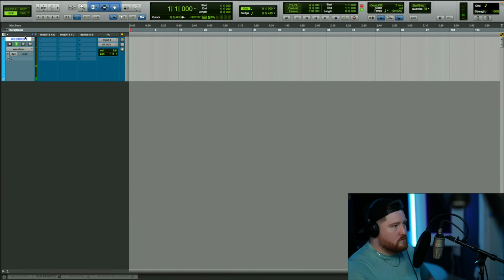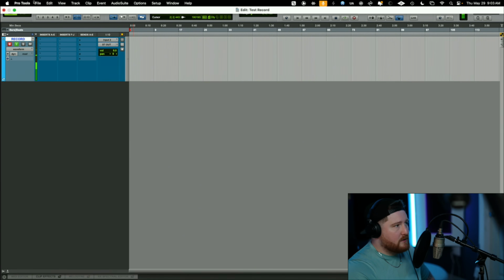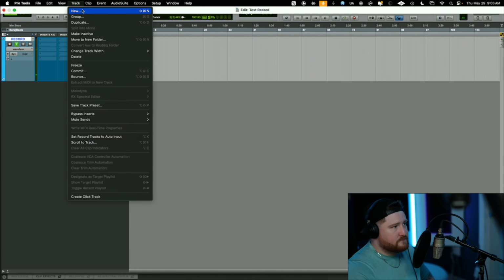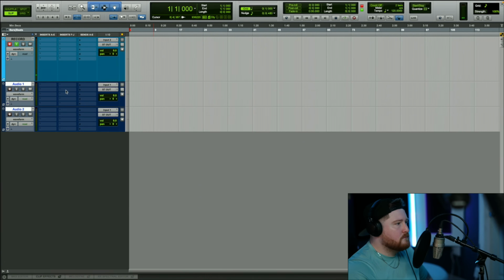All right, so we've got a record track here. I have my input set to input 2 because that is where my mic is plugged in. Check on your interface and make sure you have your mic plugged into either 1 or 2. We labeled this record, and let me create 2 new tracks. All right, so we have 2 new tracks that we just created, and these are the tracks that we are going to drop the recordings on.